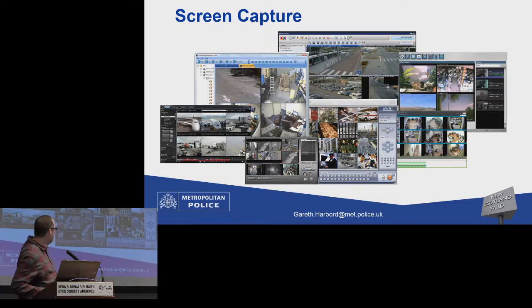So here's an example of some of the players we get to deal with. The worst type of ones you deal with are when you get a single file that has lots of cameras embedded within it. You can guarantee those aren't going to work very well normally. And most of the players, if you do try and export a single camera, it will either transcode or crash normally.